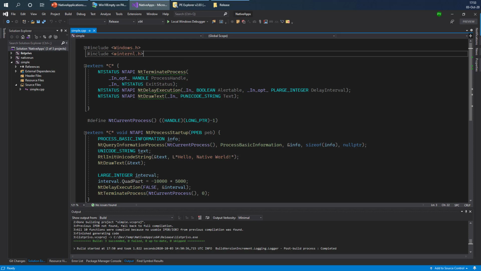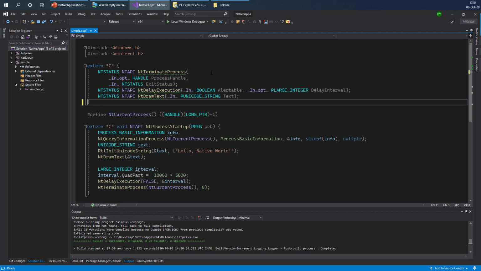So for example, this function RtlInitUnicodeString is defined in winternl.h, which doesn't require me to provide the definition myself. However, every other function that I really need to use, I'll have to define here by finding somewhere information about the prototype of these functions, just copy them here or use an existing header file so I can use these functions.